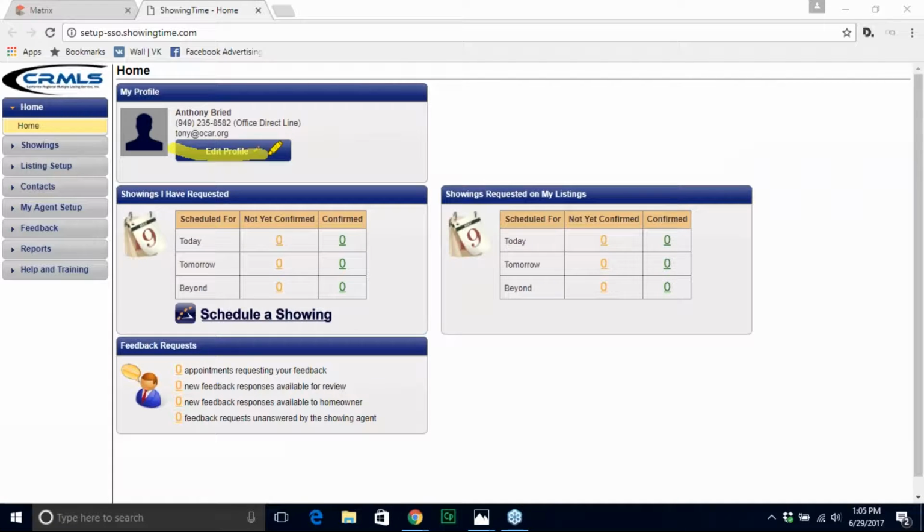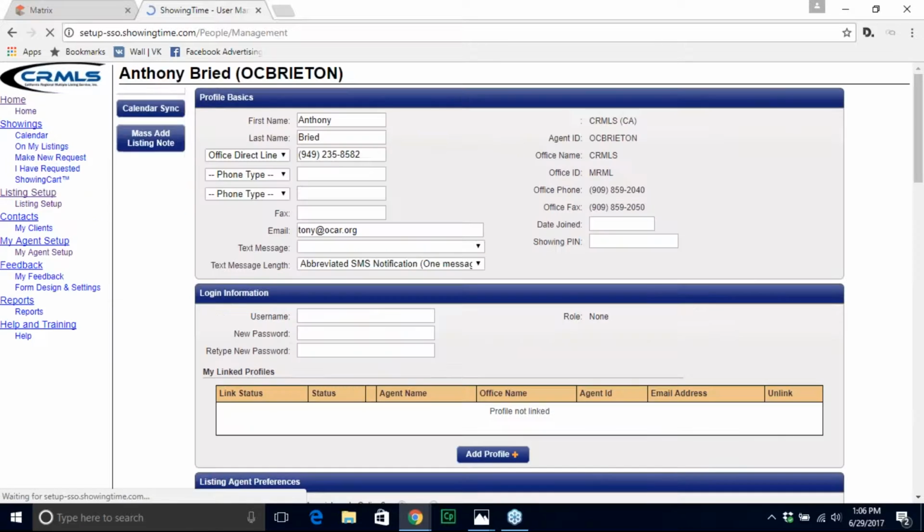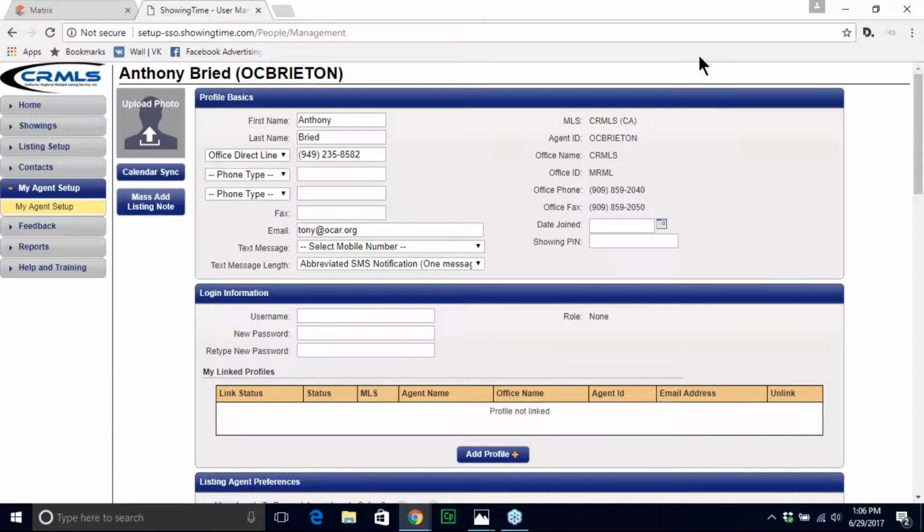Here, under where it says My Profile, choose the button that says Edit Profile, or come over here to the left-hand corner and click on My Agent Setup. So one of these two ways, or three ways, we can access our profile. When I click on Edit Profile, we are taken to the profile area.